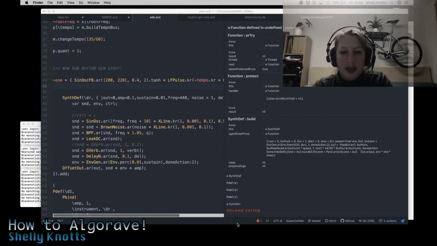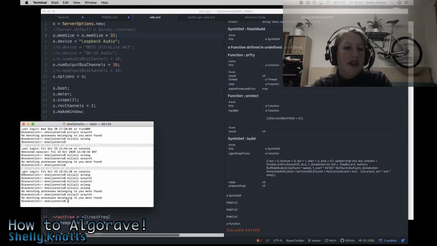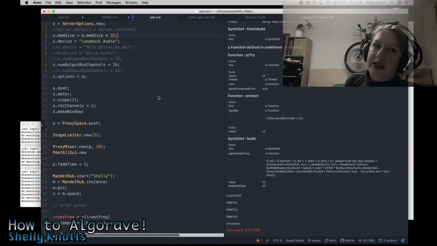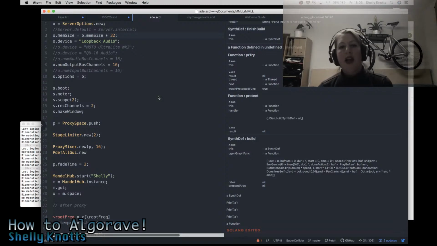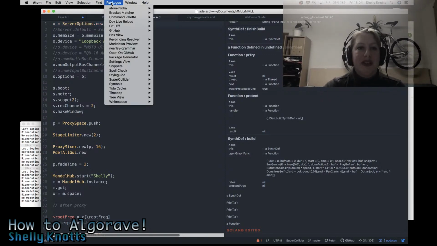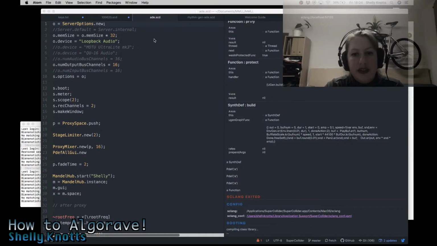So you might notice now that I've changed to a different type of window. Usually when I'm performing, I'm not using the SuperCollider text window because I need some different functionality. So I'm using Atom. Anyone who's familiar with Atom can install the SuperCollider package for Atom, which will let you use SuperCollider within it. If you're not familiar with Atom, it's probably better to stay with the standard SuperCollider for now.